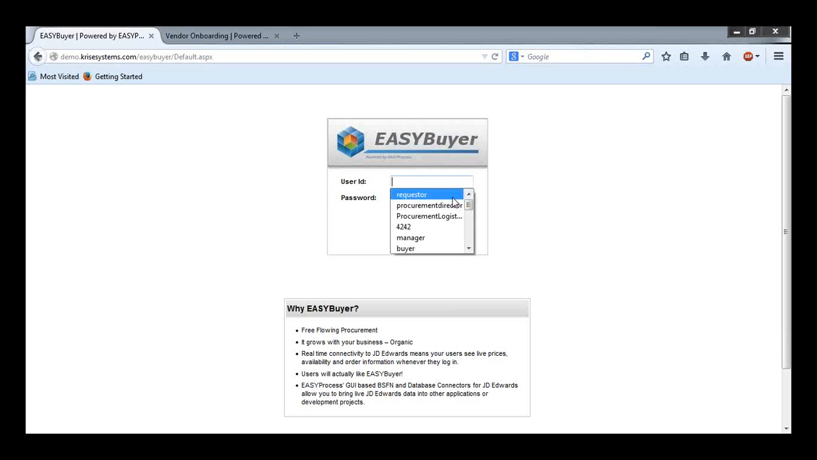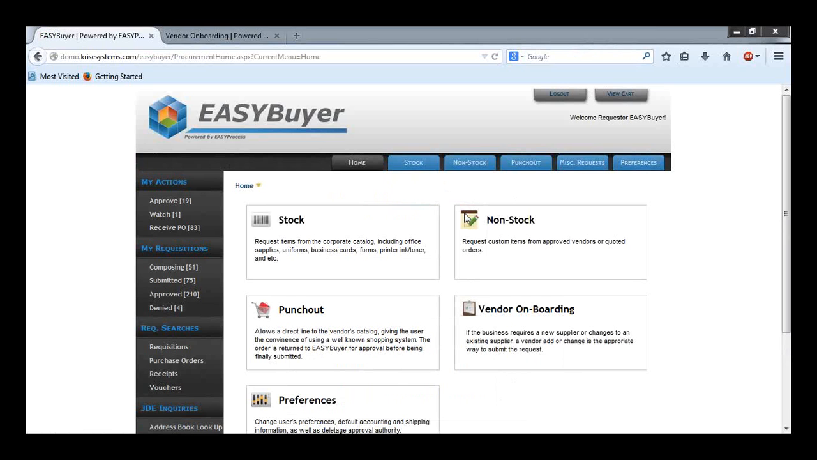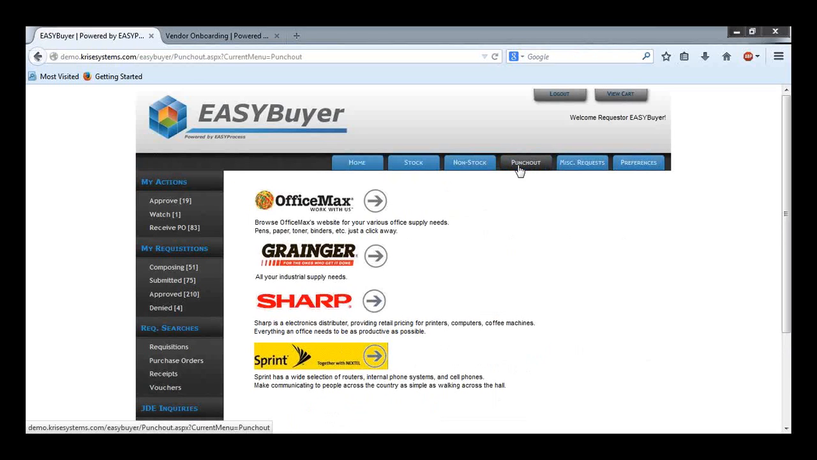Let's go ahead and log in as the requester. This is the user that we use to make any of our requests, whether it's stock, non-stock, punch-out. This is that user. And that can be any user. This is just for our base module we use. As I said, we're going to go to punch-out and go directly to that Office Max site to pick out our items.